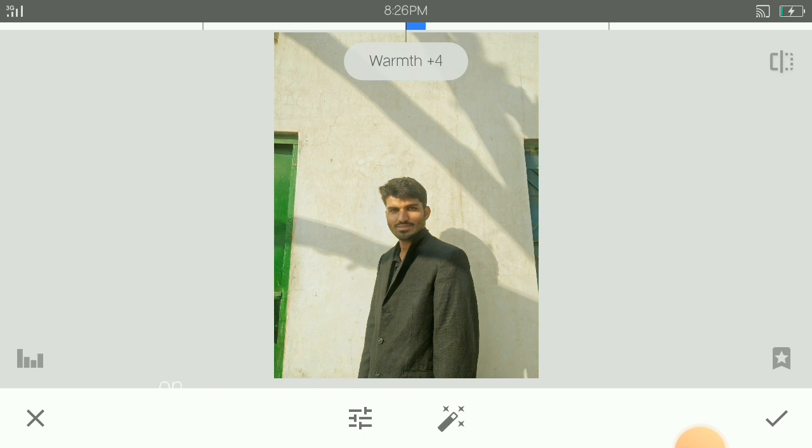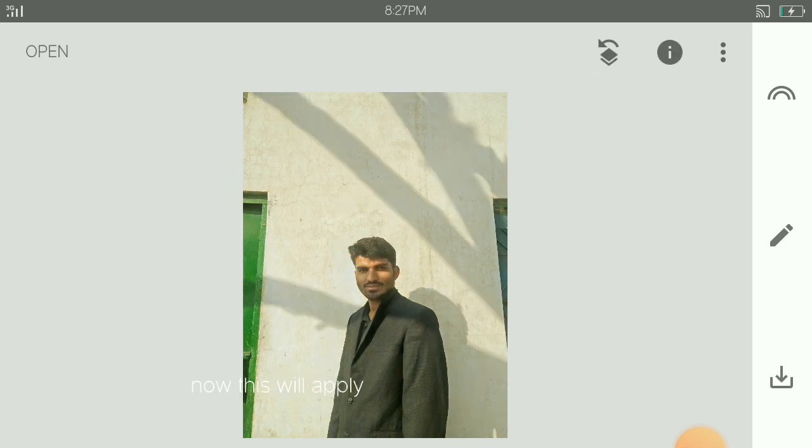Now my friend, on the bottom right side you can see the check mark. If you click on that, all the settings that we have done will be applied. If you want to cancel all the settings, on the left bottom side you can see the cancel icon. You can click on that, but in this case I am choosing the check mark. Now this will apply the settings that we have done.